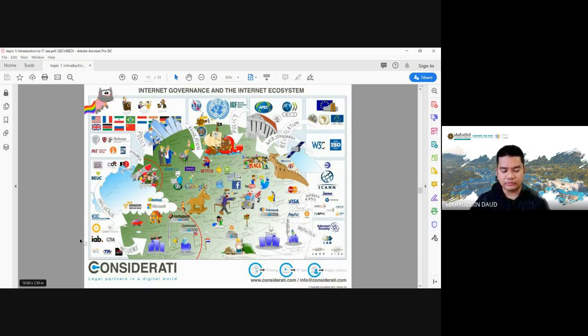also trying to play a role in coordinating all of these complicated relationships. And then ada lagi OECD and so on and so forth. So many people introducing protocols.